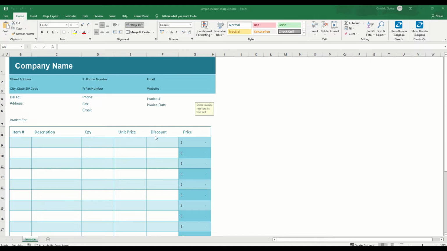Hello, welcome to the demonstration of how to dynamically generate a workbook with Kianda. For this example, I will quickly show how to dynamically generate an Excel invoice based on an Excel template with existing formatting and formulas.